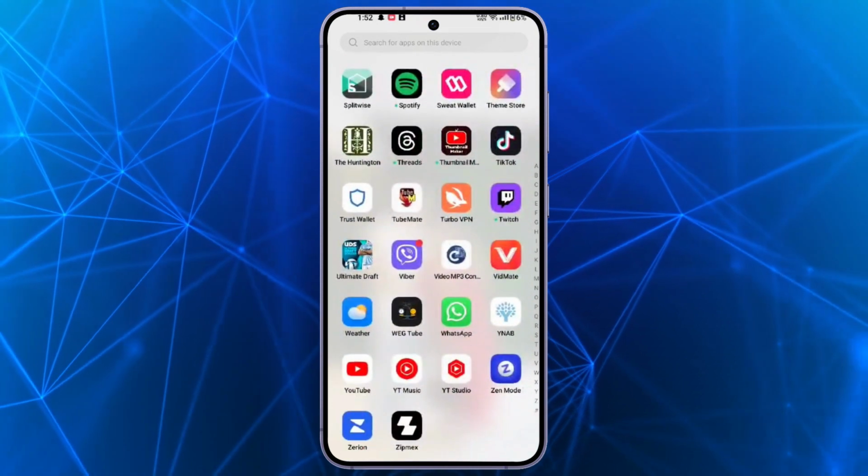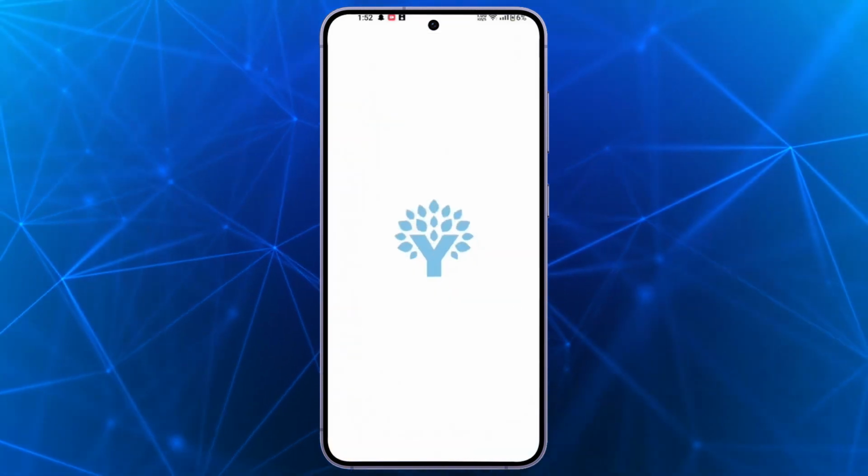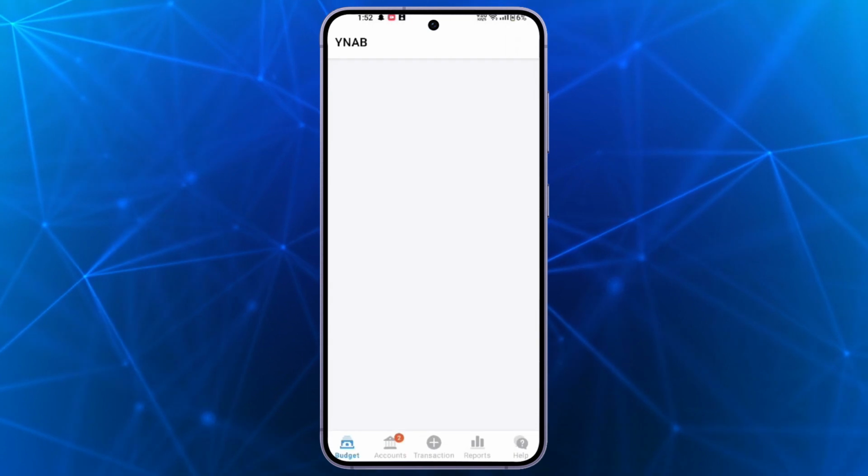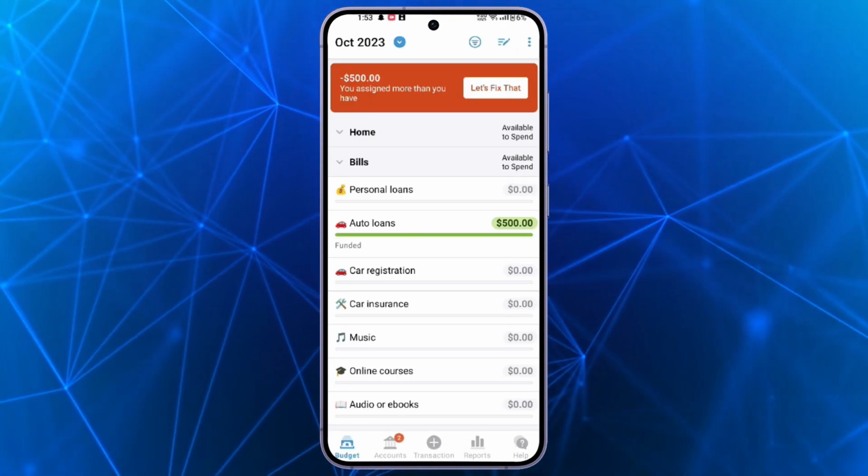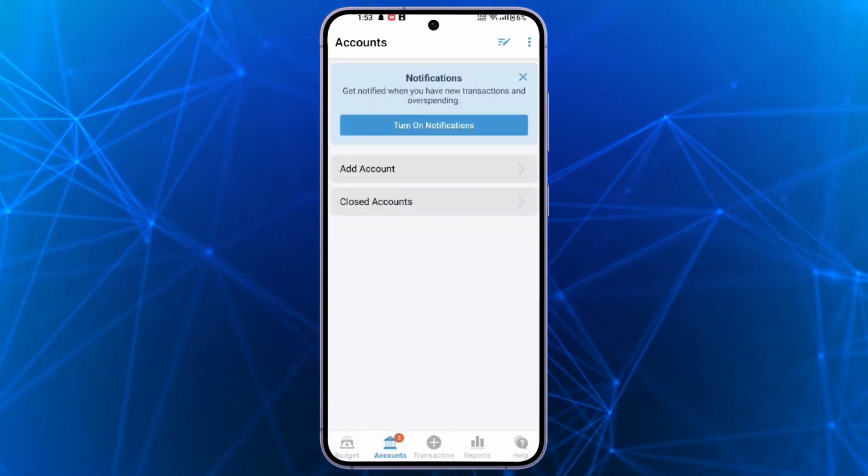Firstly, open your YNAB application. The home page of the YNAB application will appear on the screen. Click on the Account option. On the next page, tap on Add Account.